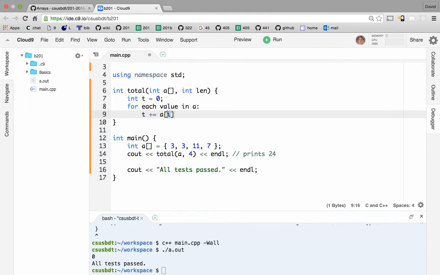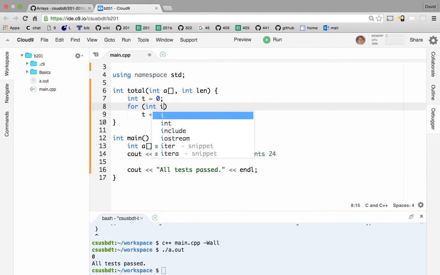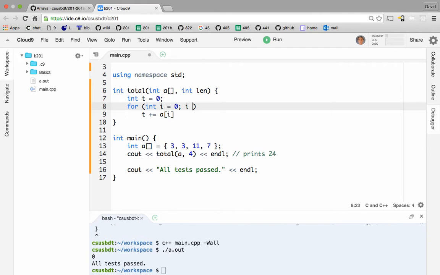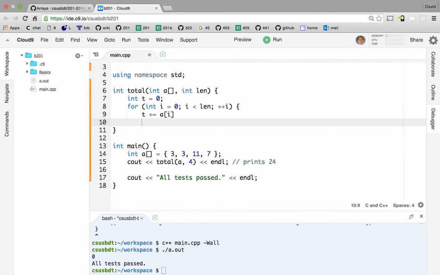So maybe that's not very clear there. So this is just some pseudocode. We declare this I, set it to 0, and let I hit length and then exit the loop when I hits length. Increment I at the bottom of the loop. Okay, there it is right there.